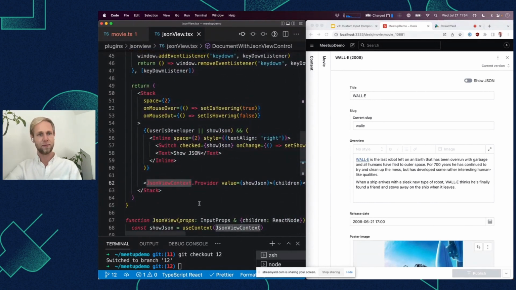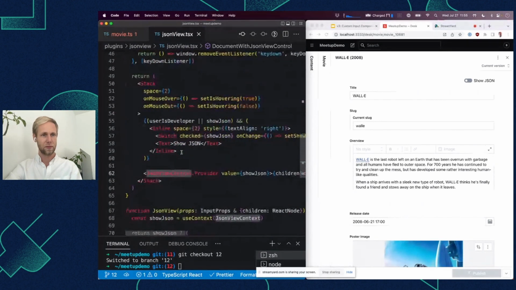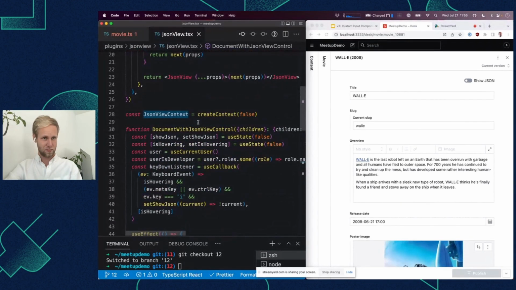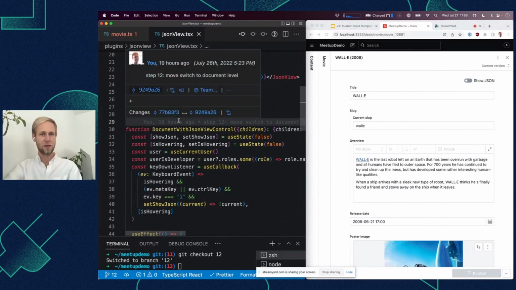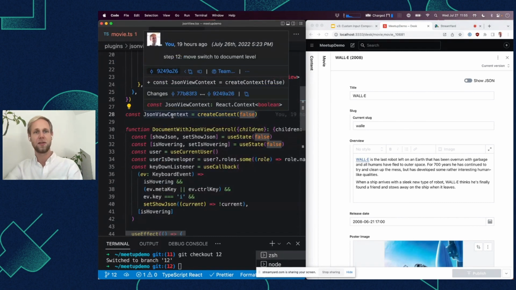And then when I'm rendering the children of that document, which is all of these fields, I'm going to wrap that in a new context provider. Some of you might be familiar with React Context, but it's basically an API that allows you to wrap an entire subtree inside of React and get the value of that context from anywhere in that tree. So I'm going to give it a default value of false, like that JSON view context is basically just whether or not to show JSON.